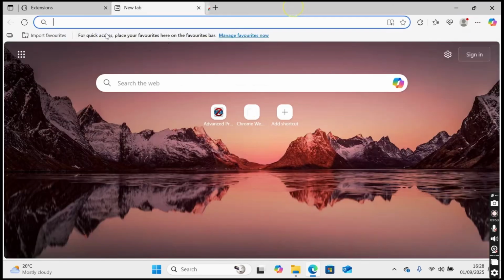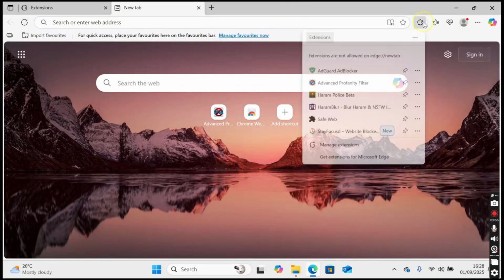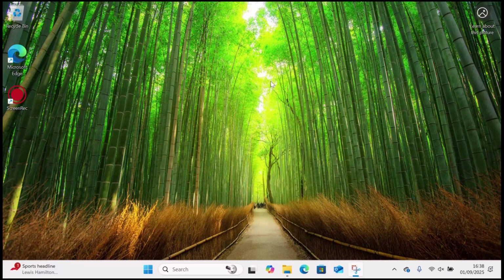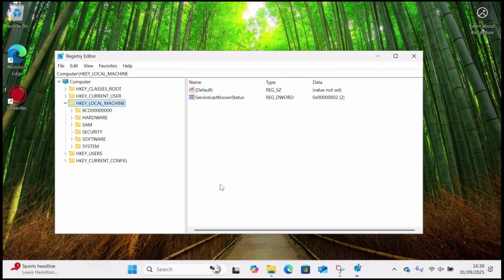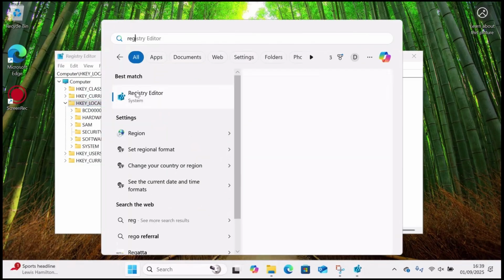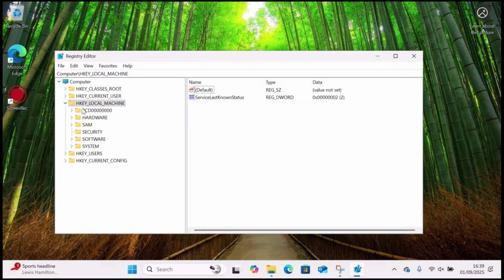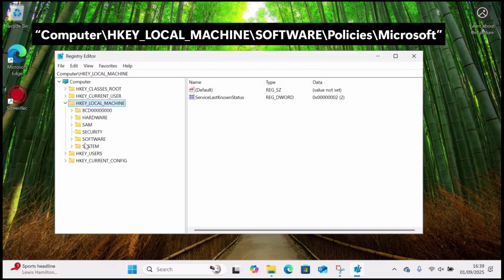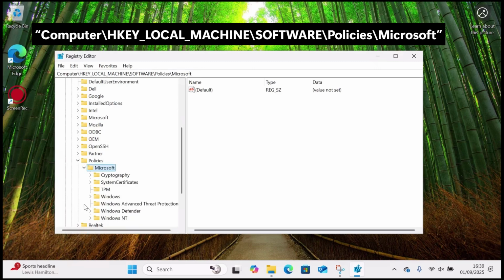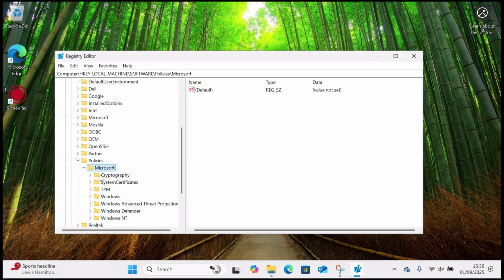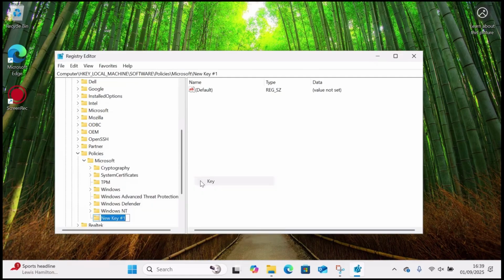For that, we have to go to registry editor, which you can open by Windows plus R and enter regedit, or just in the search start menu, enter registry editor and open this one. So go to this path. I will provide the path in the description, and you can also see the path on the screen as well. In the Microsoft key, create a new key, name it Edge with a capital E.